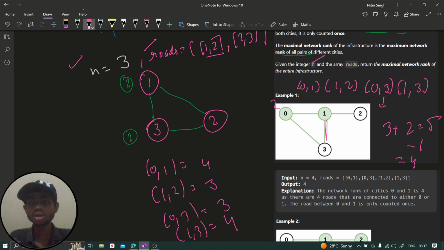So we have taken all the pairs and we have found the network rank of all these pairs. Now out of these 4 network ranks, we have to find the maximum, which is 4, and that only we have to return. And you can see in the output as well, the network rank of the cities 0 and 1 is 4, as there are 4 roads that are connected to either 0 or 1. The road between 0 and 1 is only counted once.